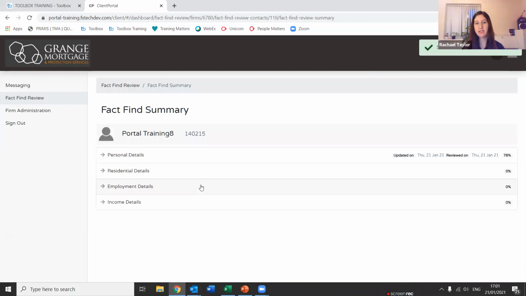Again, you'll get a notification to confirm that that has successfully updated, and you'll be taken to a fact find summary, which will have all the sections of the fact find, and over on the right hand side of that, when it was updated, when it was reviewed, and the percentage of completion. So we can see the other areas have yet to be started. We might want to send a message to our client then to say, could you fill in the other areas? I can see you only filled in the personal details. And again, you might want to guide them as to how to do that.